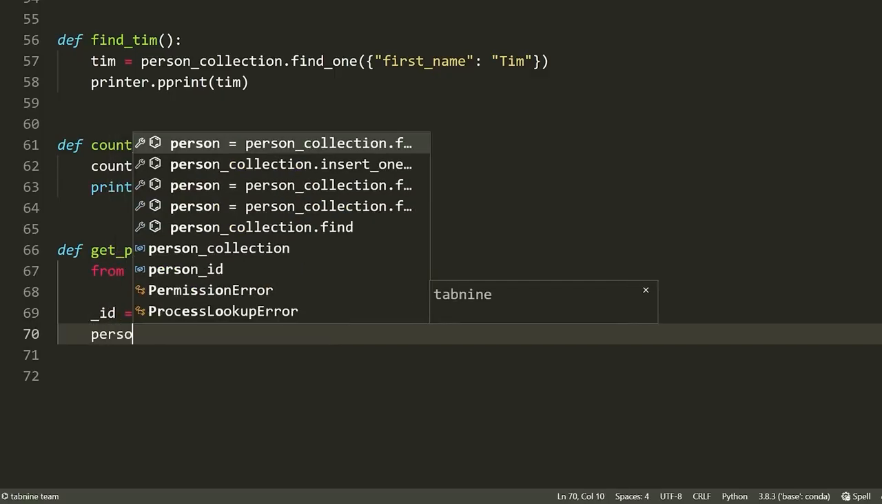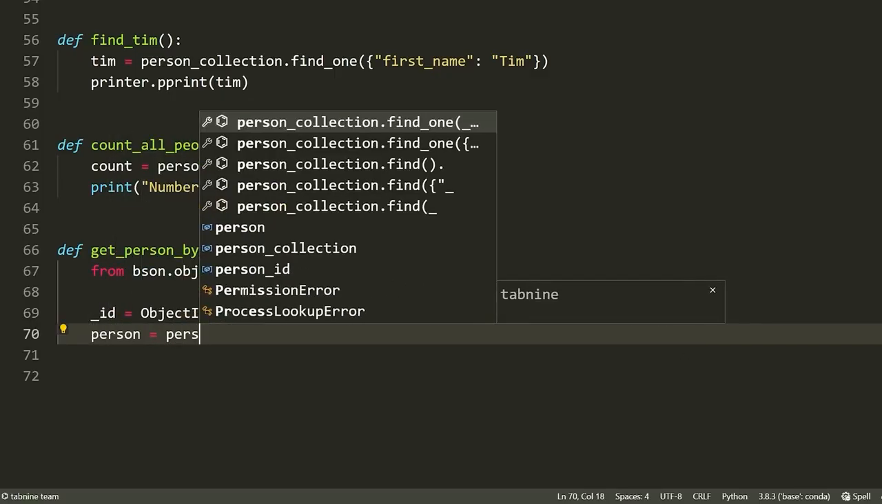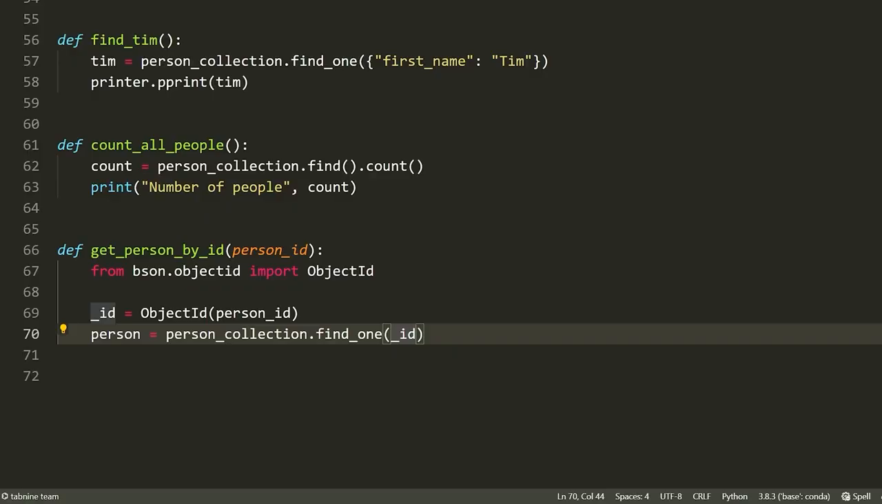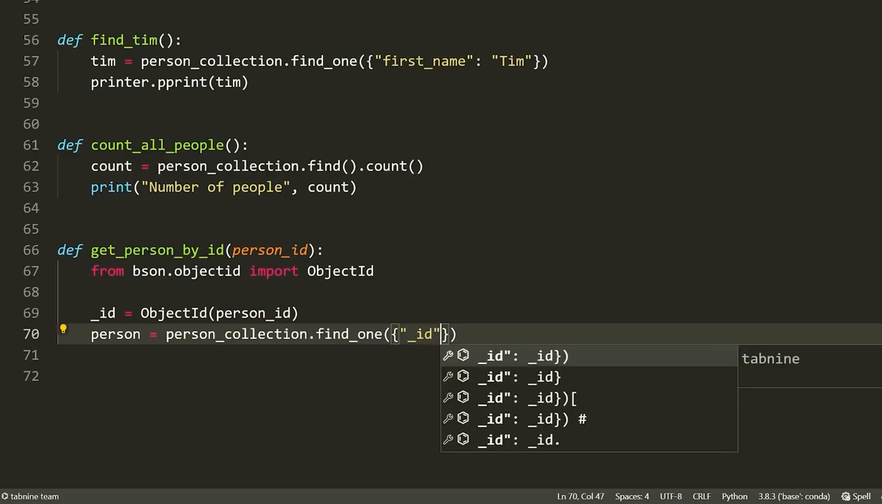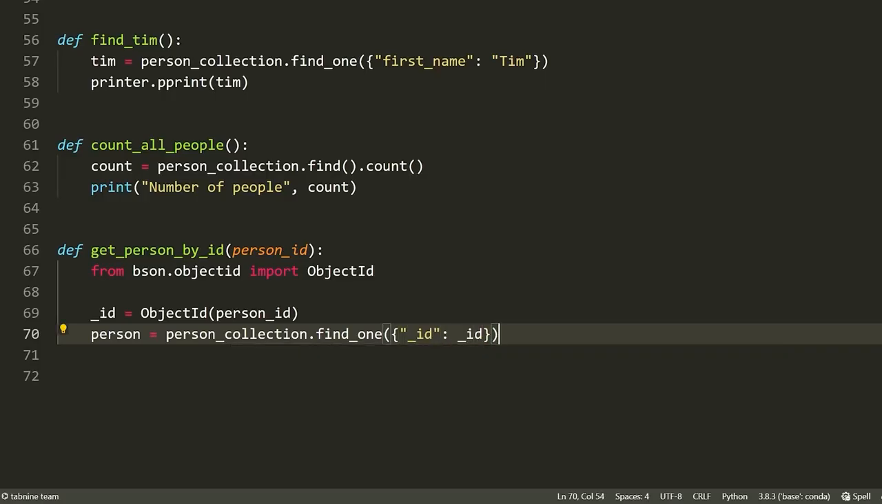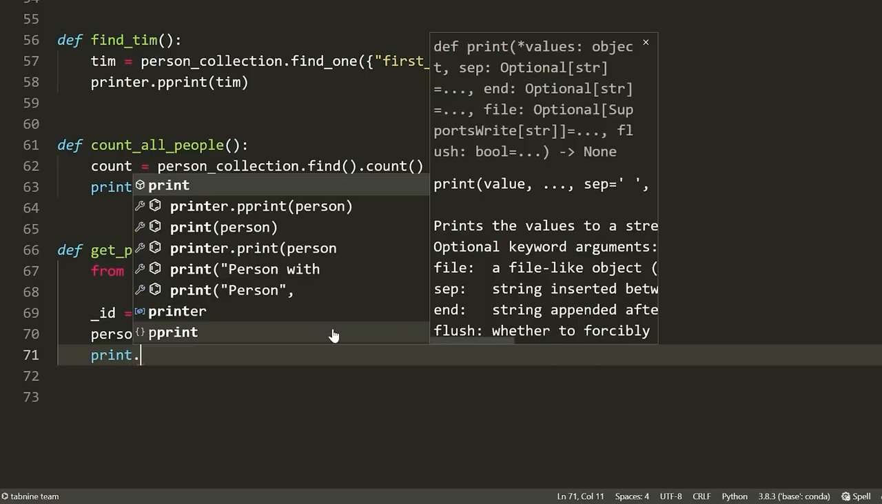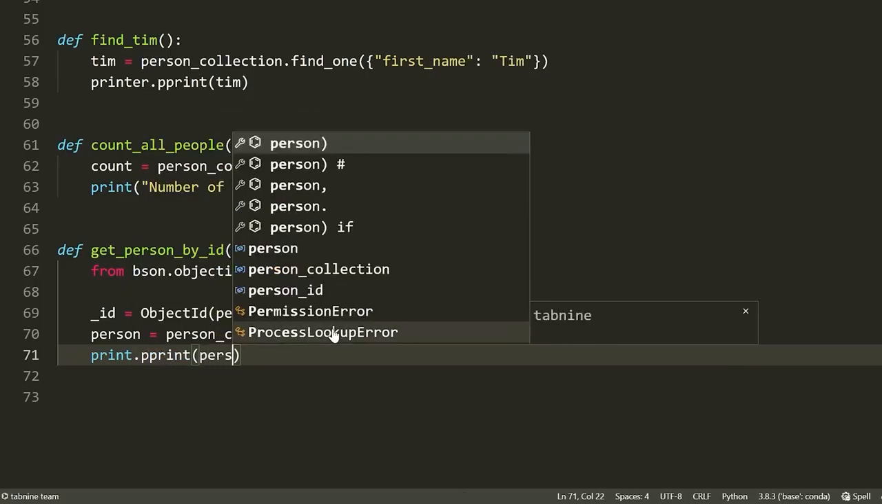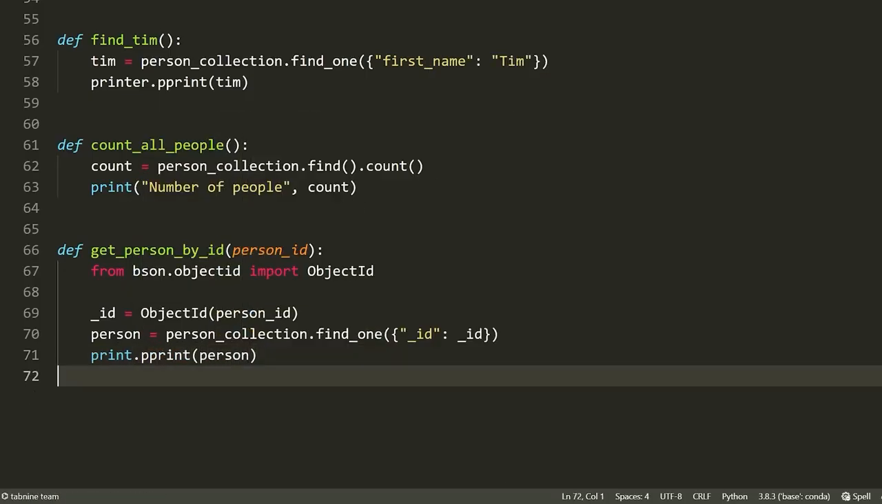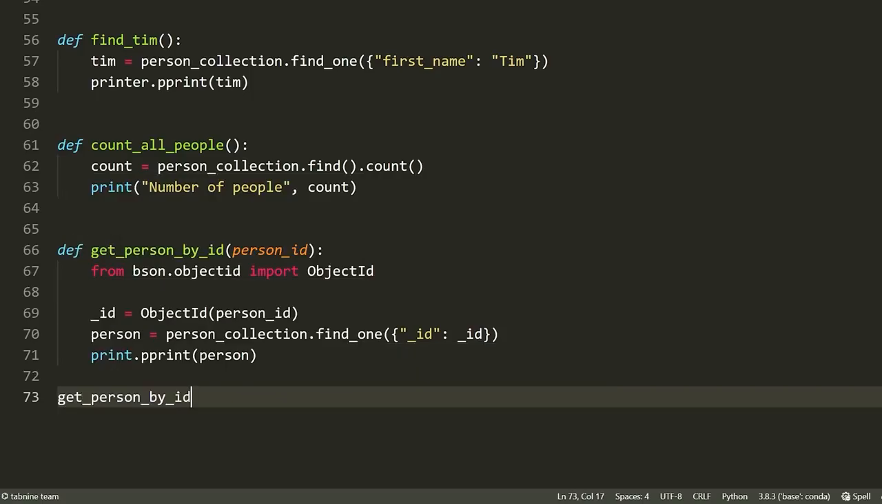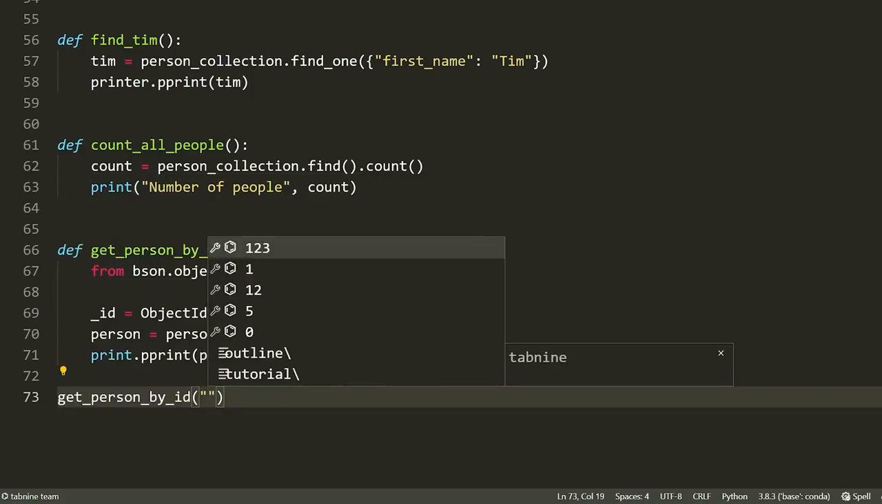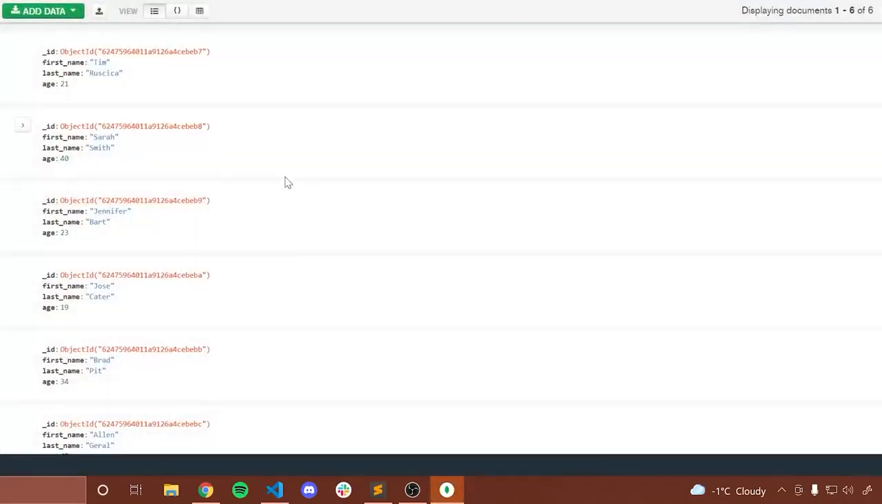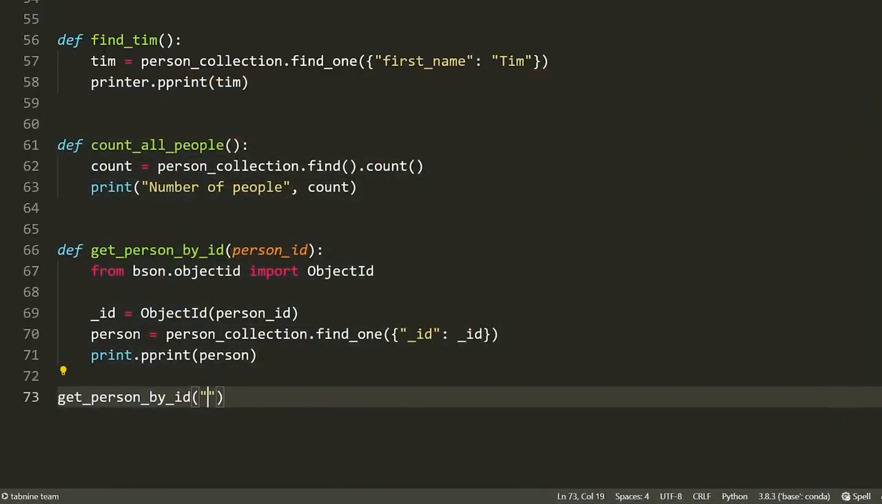Okay, so now that we've done that, I'm going to say person is equal to the person collection, and then we're going to say dot find_one. And now we're going to query by the _id, and we're going to pass the _id, which is the bson object. Then we can say printer.pprint, and we can print out person, and we can call this function. So let's say get_person_by_id. We just need to grab an ID, so let's grab that from MongoDB Compass. Let's find the ID here of, say, Sarah. So let's copy that in and paste that here.